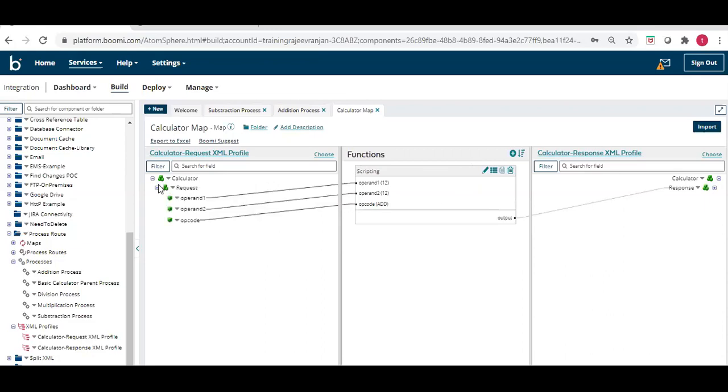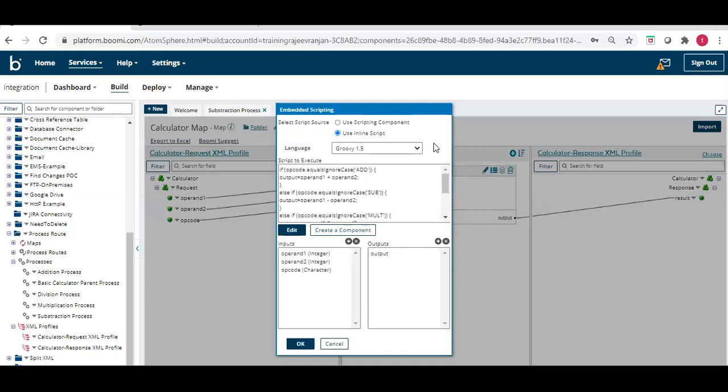This is my request in the map. This is my XML request profile. This is my XML response profile. By using this scripting function that we have created, we are mapping the request into the function part, and mapping the output of that function to the XML output profile. So let's see what we have done here.